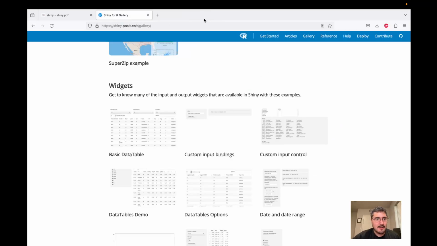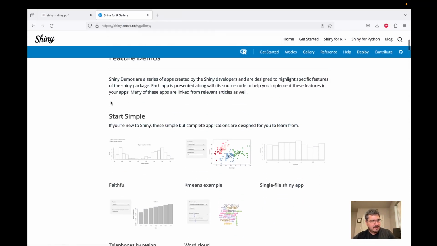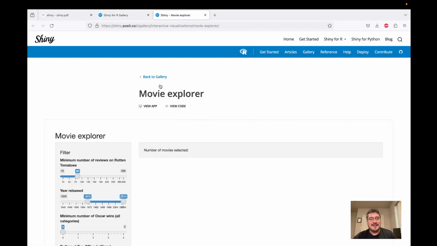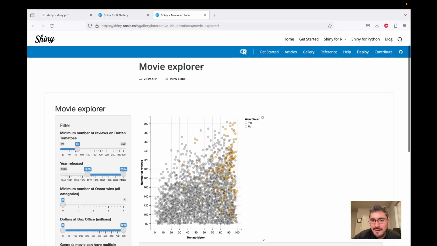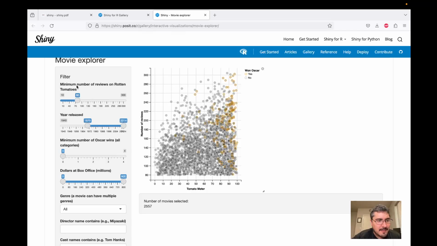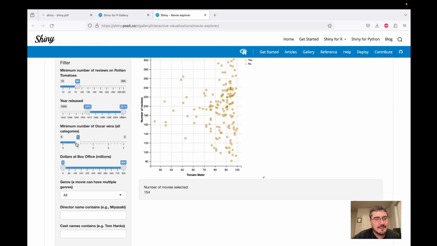Okay, so these galleries are actually pretty cool. I particularly like this one. Well, I'm just going to go to it because I like it. But you can see all kinds of cool stuff that you can do with this. So this is Movie Explorer. Yellow points are movies that won an Oscar, and gray are those that didn't. And then you can do filtering based on the minimum number of reviews on Rotten Tomatoes, year. Of course, if I change this to 0 to 1, it's just going to pull out the Oscar winners.